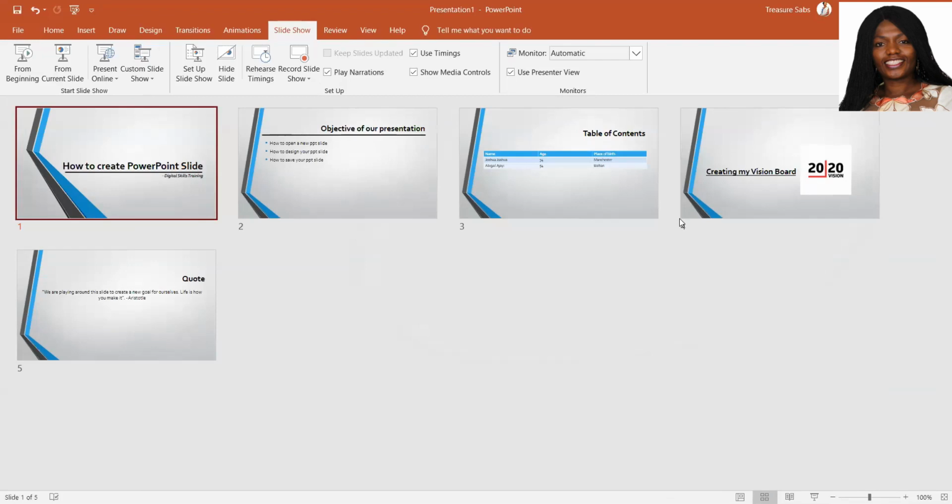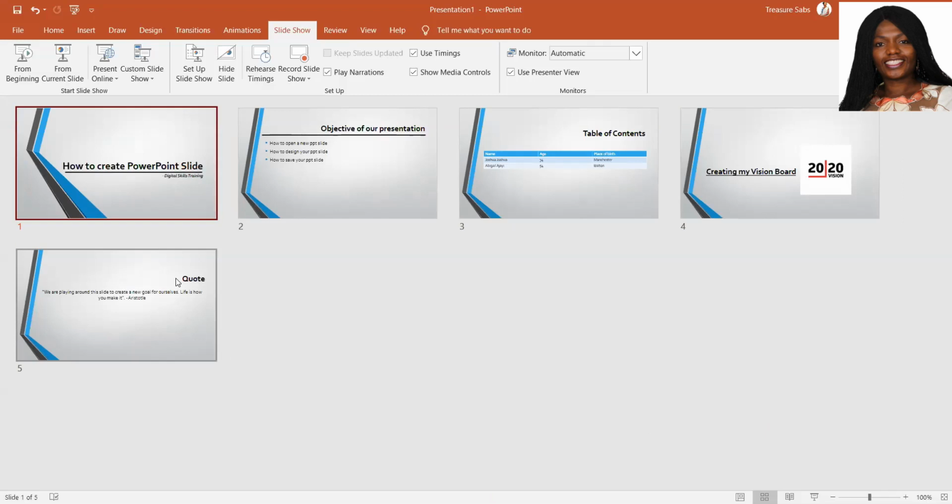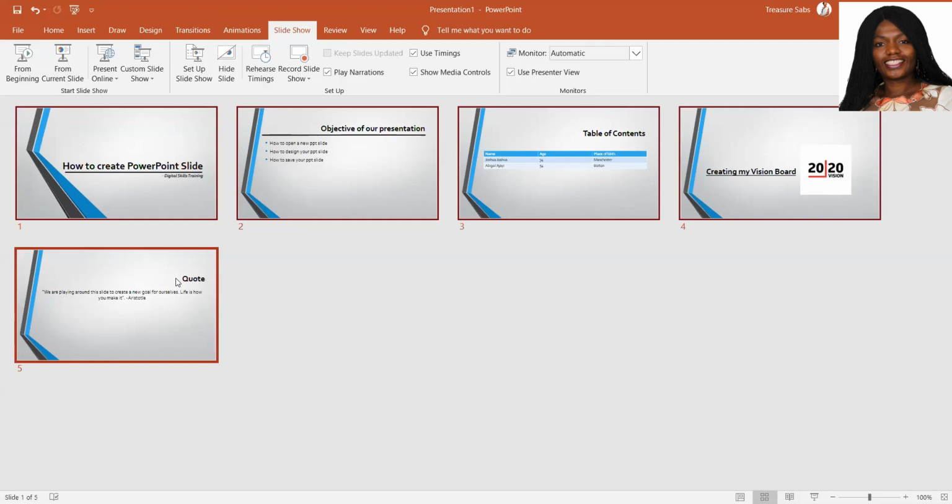And then what we want to do now is to select all these slides together. Make sure you want to select all. So to do that, select your first slide, then press down Shift key, hold it down. Don't remove your hand, just hold it down. Then go to your last slide and then click that without releasing your hand from the Shift key. Now you can see that is all selected. So whatever we do right here will affect all the slides at the same time.